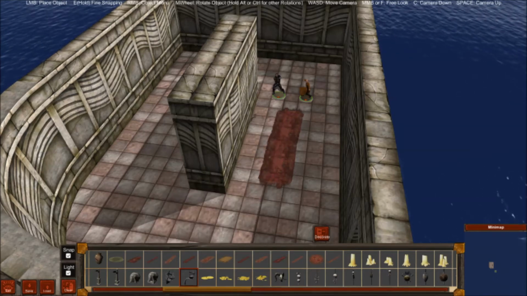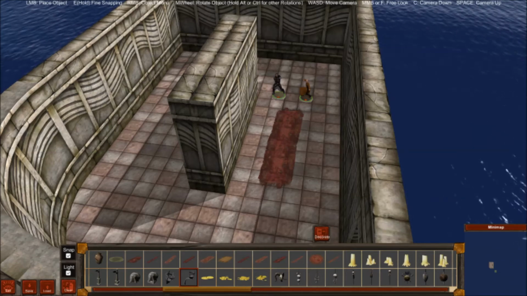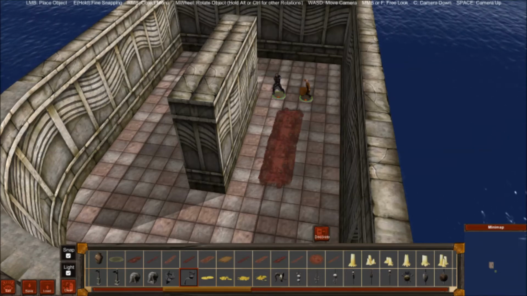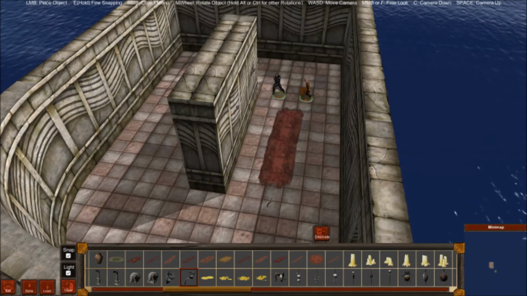All right, so we've given them a little carpet. We'll add some torch pieces to the wall here. I'm holding E so that I get fine snapping. Lets me place them on the wall much easier instead of disappearing into it.